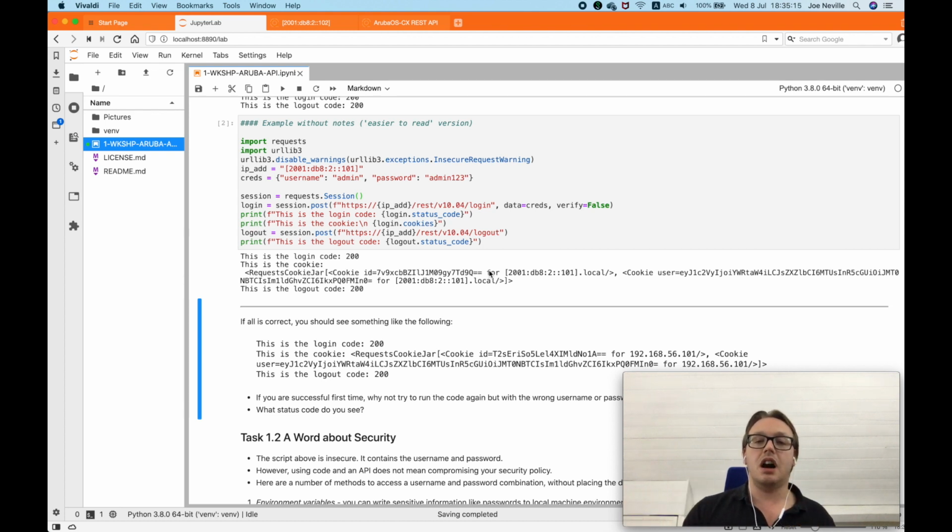So the first task when you are interacting with a new API, I suggest, is to learn how to log in and log out to return that token or that cookie.